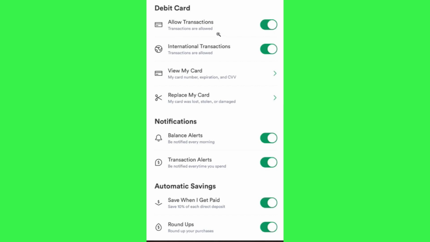Now once you have found allow transactions, you simply need to turn the toggle button on right next to it, and once you do this you will be able to easily unlock your Chime card.